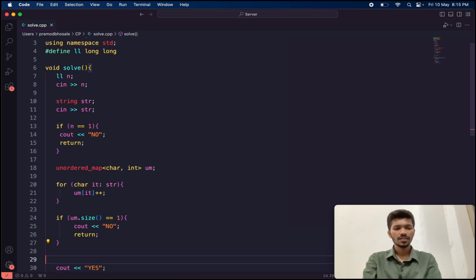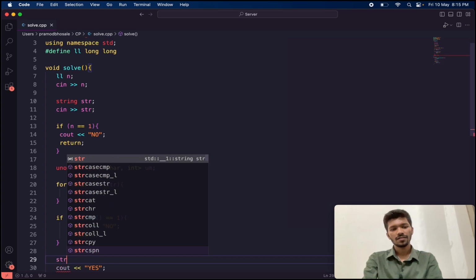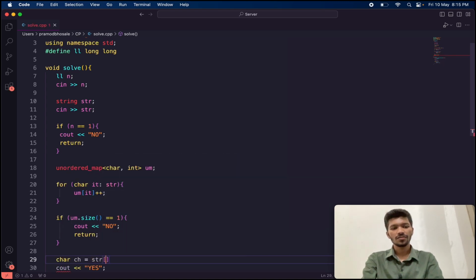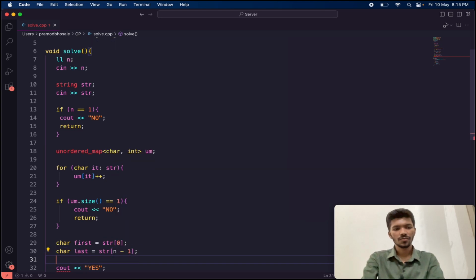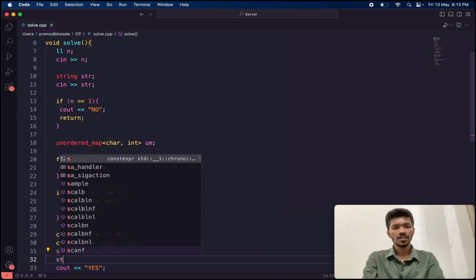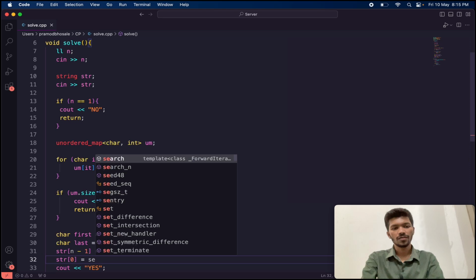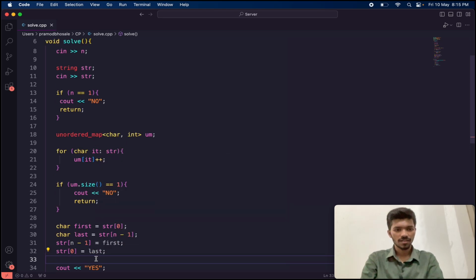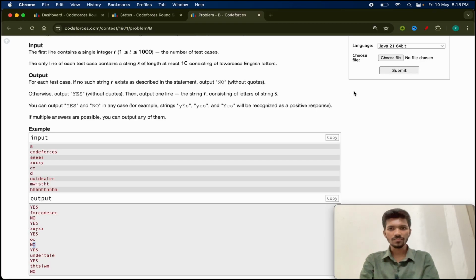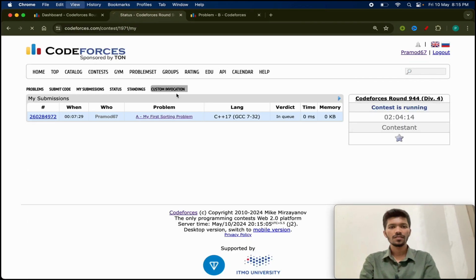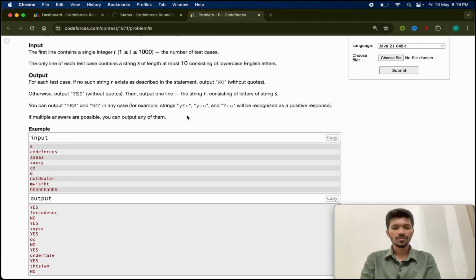So what I will do is take the string str. I will take the first character as str of 0 and the last as str of n minus 1, and simply swap them. So str of n minus 1 is equal to first, and str of 0 is equal to last, and at the end I will simply print that value, that is str. Okay, so let's check.